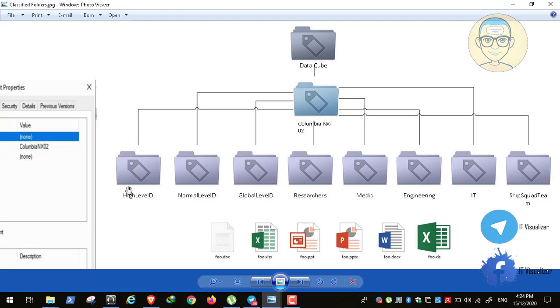For example, we will have a folder named high level. This is a folder that will contain sensitive information for all departments, and this is called normal level. This is another folder that will contain normal documents of normal sensitivity. And then we have the global level. This is the documents that will be available for all. So we have three kinds of folders for three types of documents: high level documents, normal level documents, global level documents, or available documents. And then we will have 1, 2, 3, 4, 5.